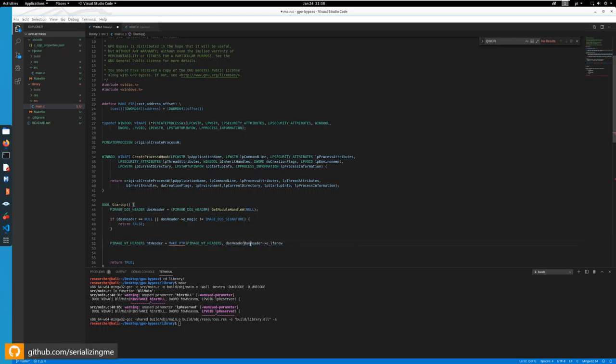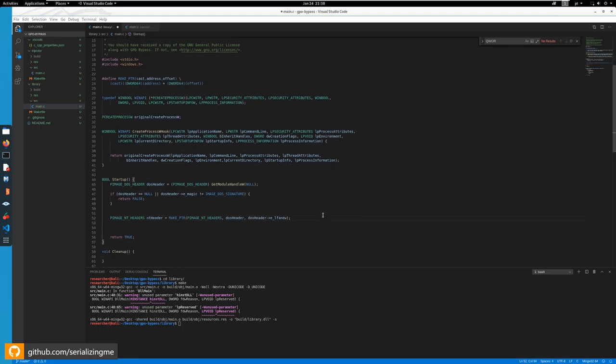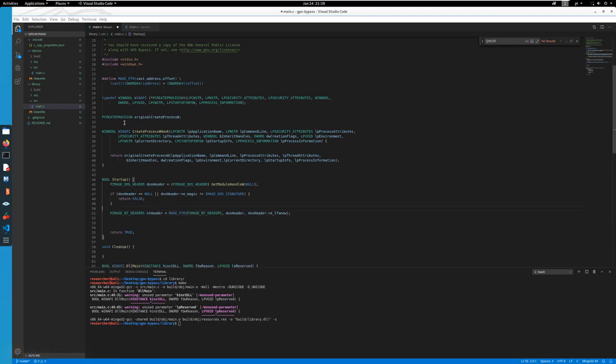So, the easiest way now to use this macro, we can just do make pointer. We say DOS header and the new header.